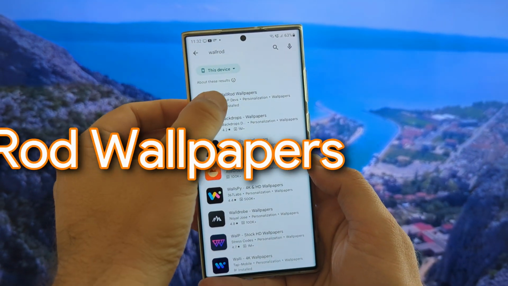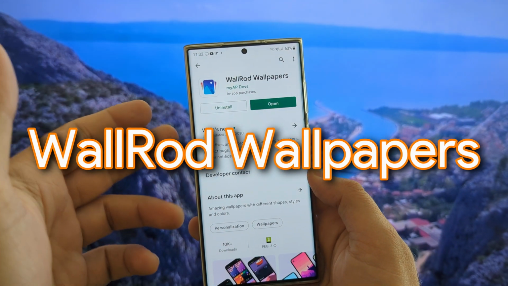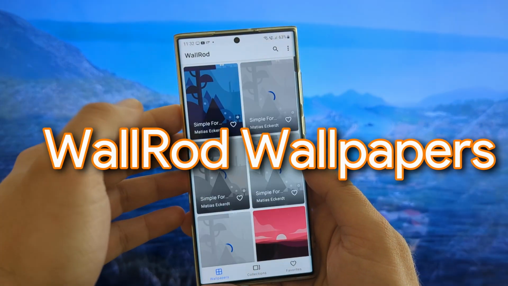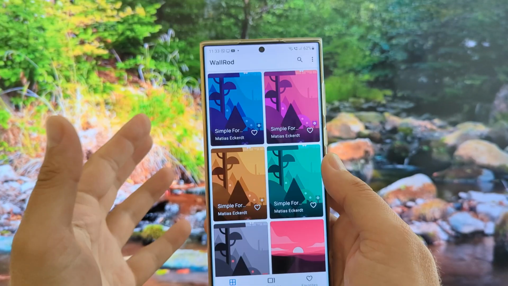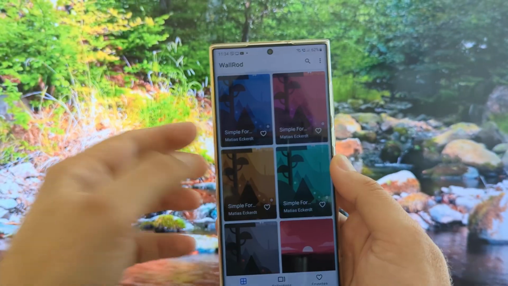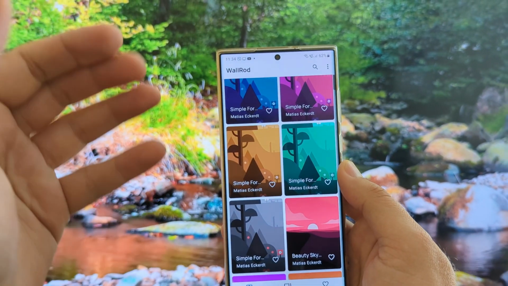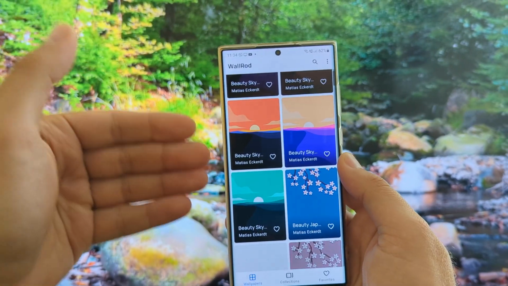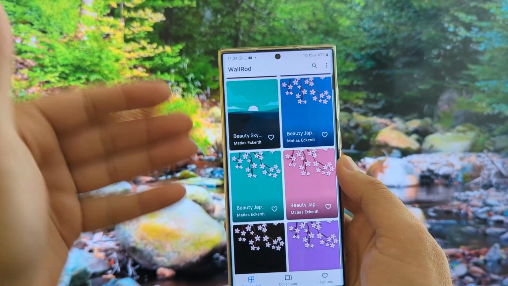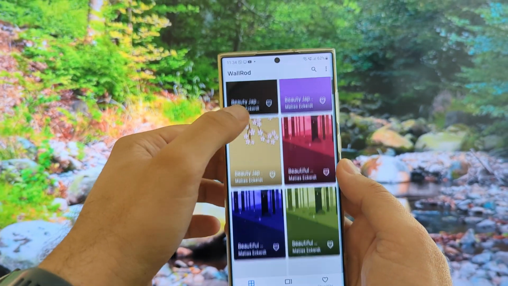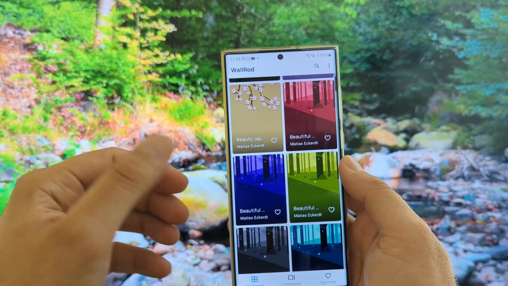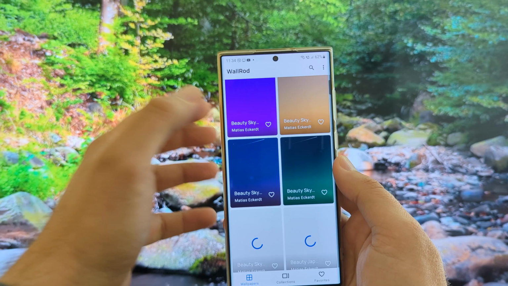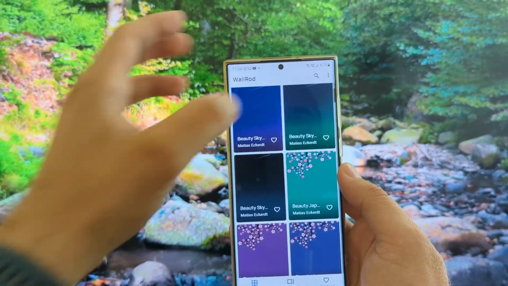It is called the WallRod. So WallRod wallpapers by My App Devs. Once you install it, you're gonna see there are plenty of options inside. All these beautiful wallpapers that you see very often in my videos are created by a guy called Mathy Eckerdt. And what can I tell you guys? I believe that you can see for yourselves. They are hand-drawn, and I don't think it's gonna be an exaggeration if I say that those are perhaps some of the best wallpapers that you can get on your phone.